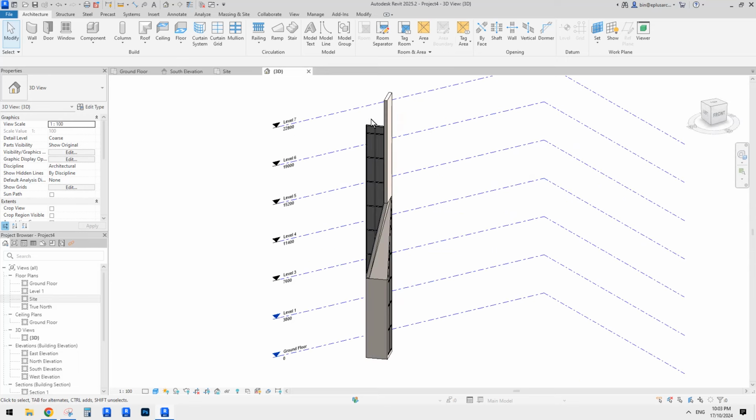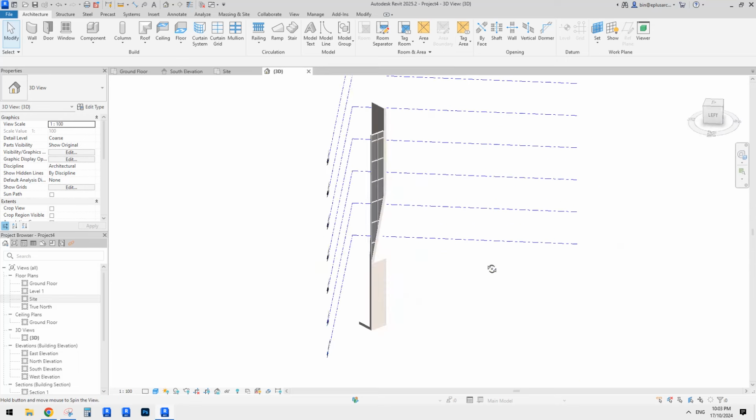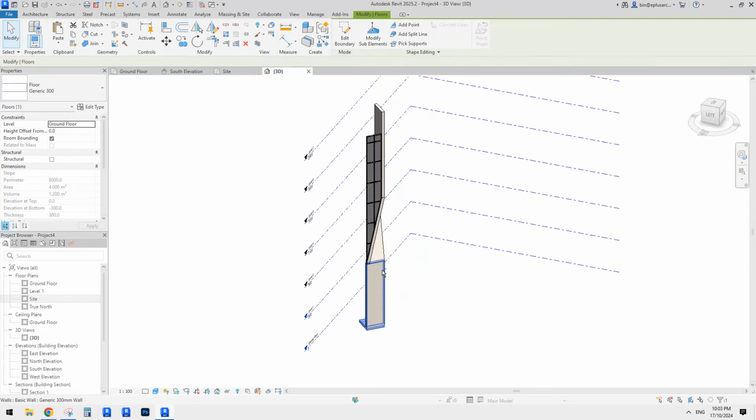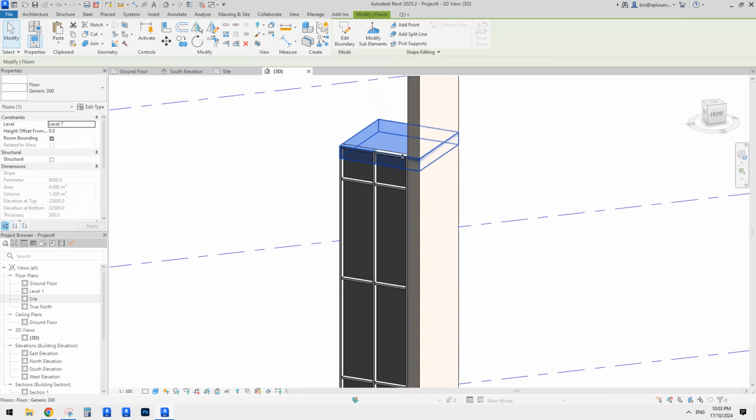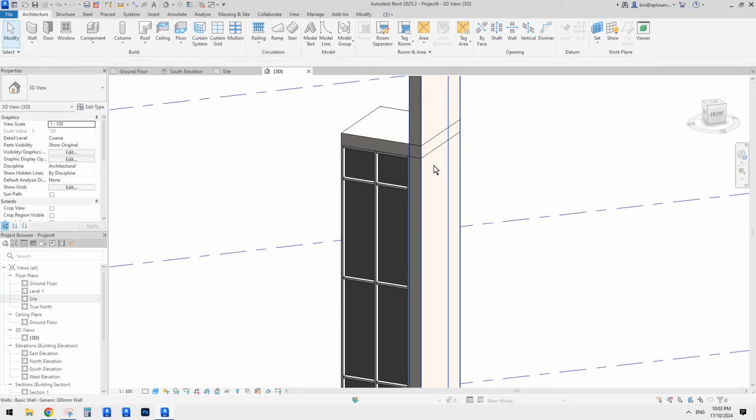If you wanted to, you can add a roof there, or even sometimes you can copy a floor to there. But just remember, if it's a floor, it will use the level and go down. If it's a roof, it uses the level to go up. So for this scenario, I just put 300 on top of that.